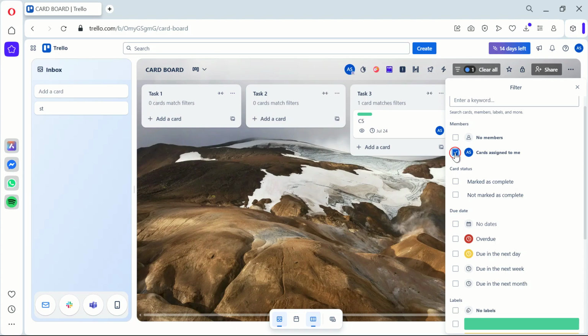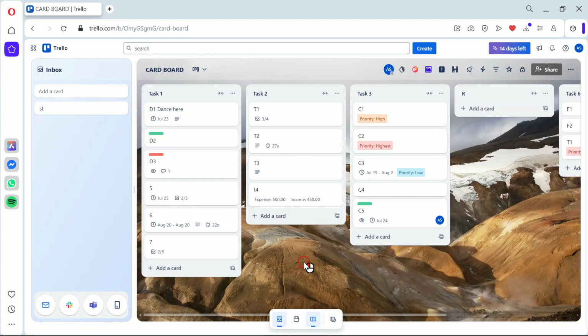To wrap things up, organizing cards in Trello using the sort feature isn't just about neatness. It's about working more efficiently and keeping your projects on track. Remember, the key to successful project management in Trello lies in understanding and utilizing its features effectively.